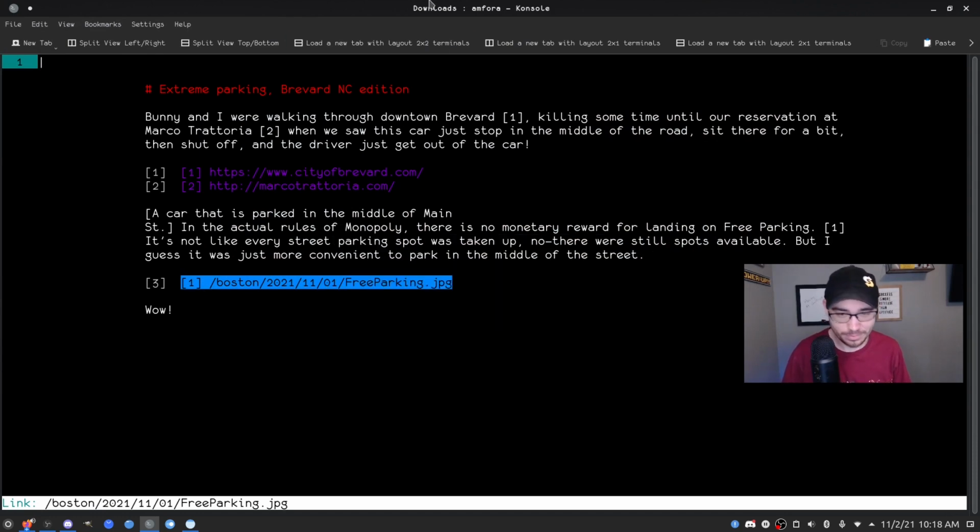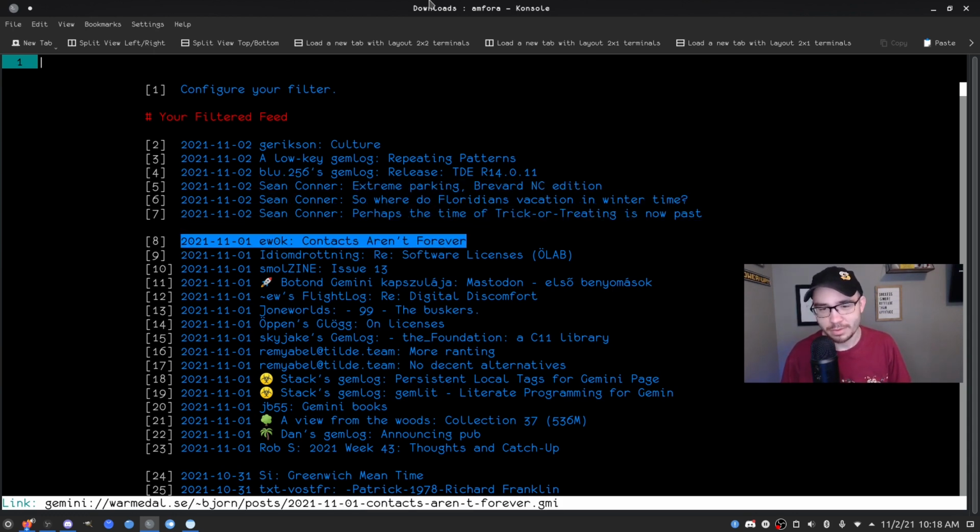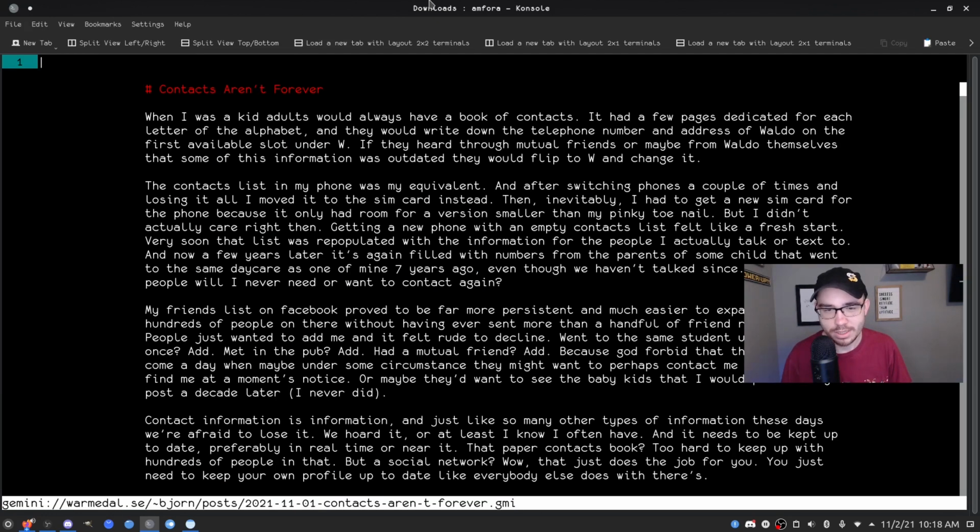Okay. All right. So we've gotten to see some douche parking. Contacts aren't forever. Let's see this. Okay. This seems to be a solid article here. When I was a kid, adults would always have a book of contacts. It had a few pages dedicated for each letter of the alphabet, and they would write down the telephone number and address of Waldo on the first available slot under W.